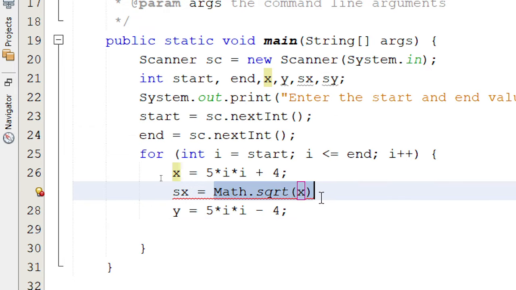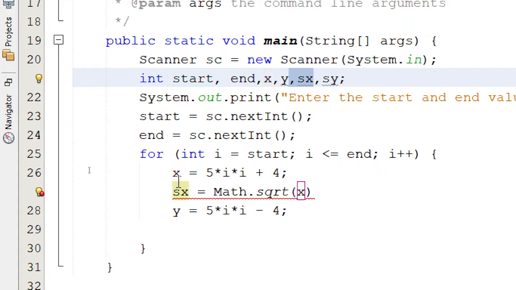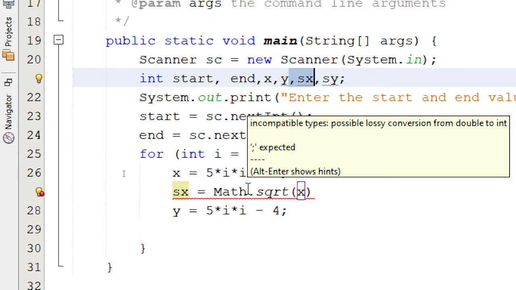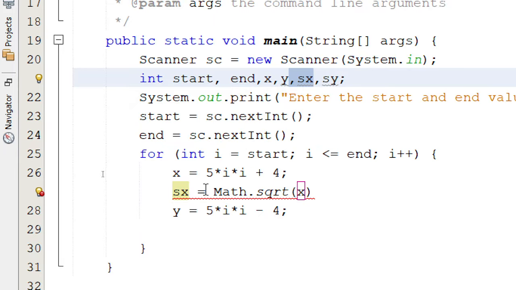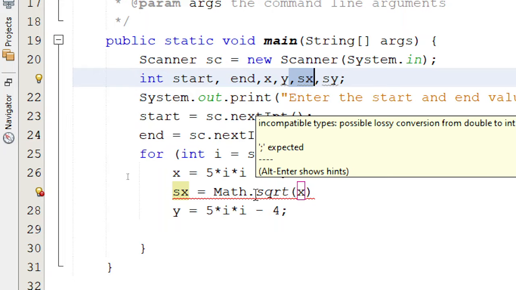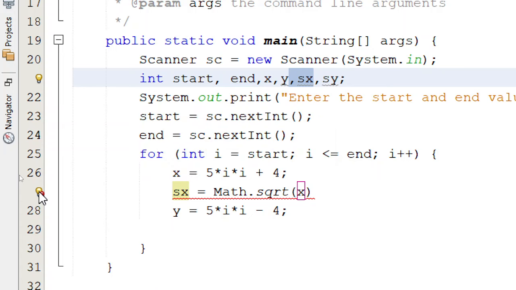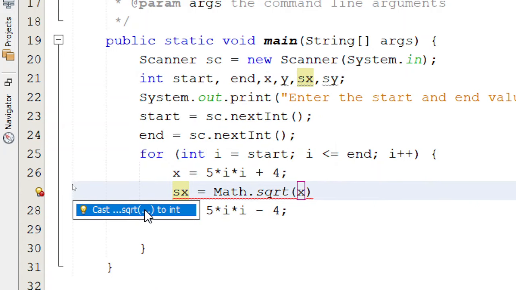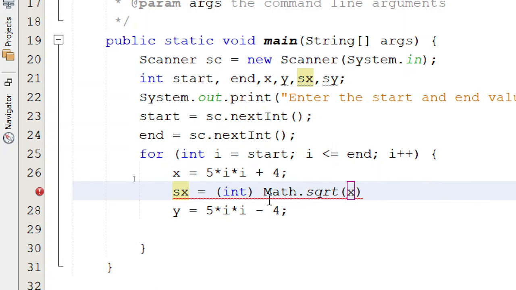This is returning double, and sx is an integer. So on one side you have an integer, on the other side you have a floating point number. Both are mismatching. One has a fraction, the other is a whole number. So it says you need to convert them. How do I do that? If you click on this one, it says cast square root to int, and it will do it. Otherwise, if you are not so lazy, you can also typecast it. In C you might have learnt typecasting. What is typecasting? This is returning double to you.